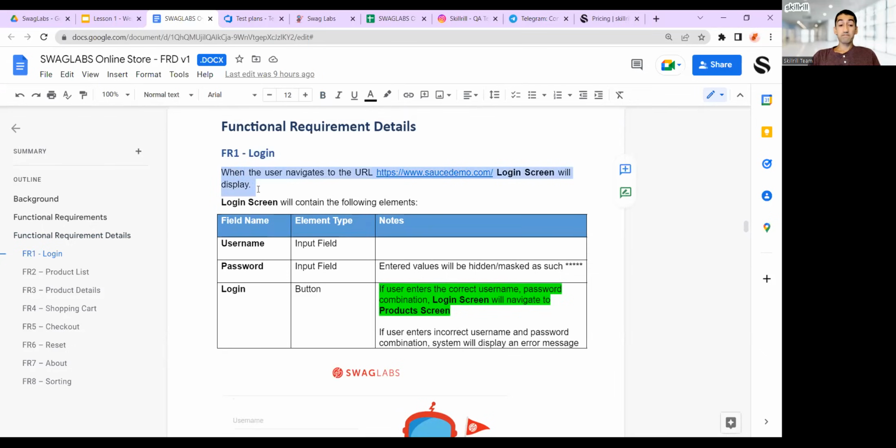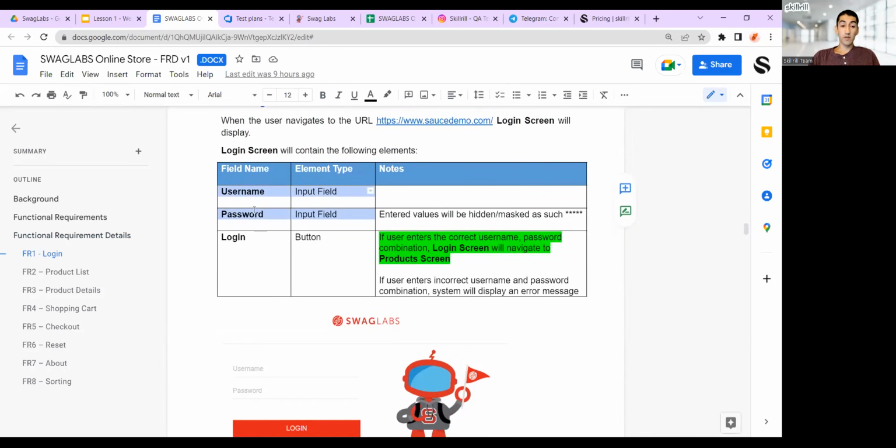and start reading. So as you can see, it says when the user navigates to this URL, meaning the web address here, a login screen will display. Further, the login screen will contain the following elements. So we're looking at the username and the password. Here's one interesting thing you want to pay attention to. Entered values will be hidden or masked. So whenever you're entering your password, it should be hidden.